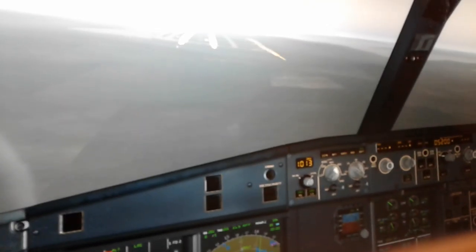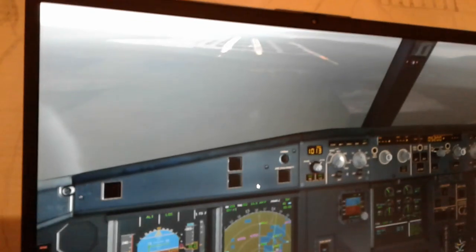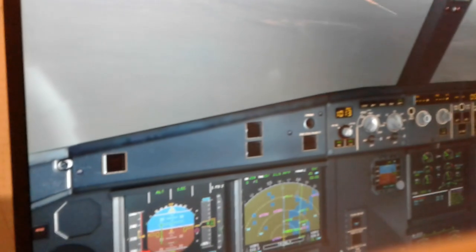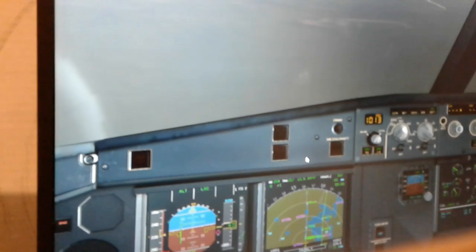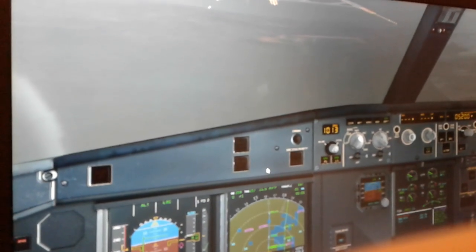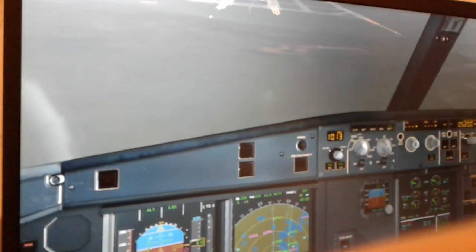We have some wind. It's blowing the aircraft on the side. Also lower the aircraft down. You can see the computer is freezing again. It's losing its frames per second.